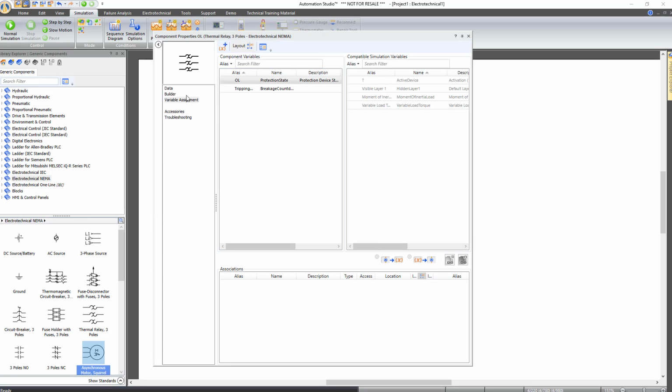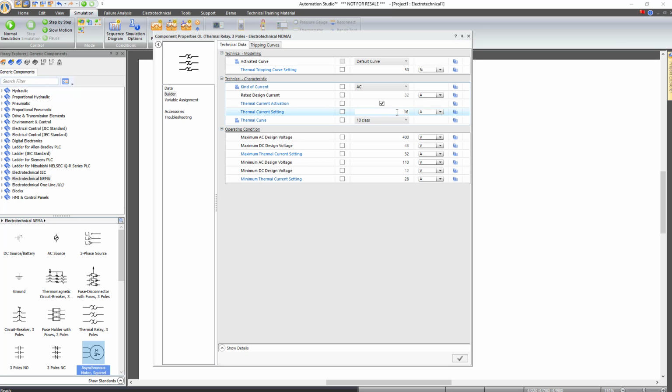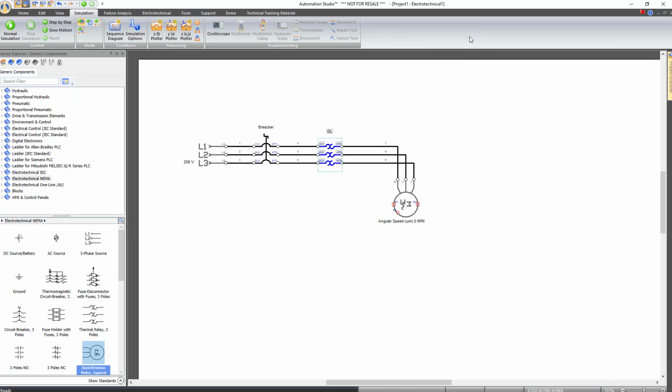And then, for example, let's say my overload here is set to 10 amp. Let me open it and go to the builder. Let's put 10 amp here maximum. Okay, 10 amp. Thermal settings greater than 28 amp. So you see here my minimum thermal setting is 28 amp. Let's put that to 5, and then my 10 is going to work. Okay, I approve and I close.